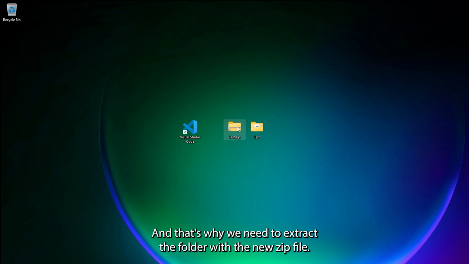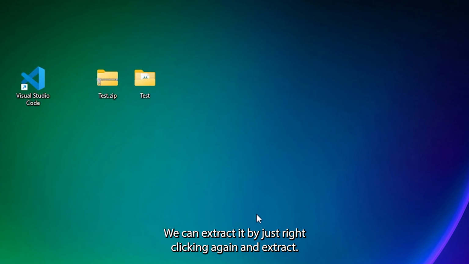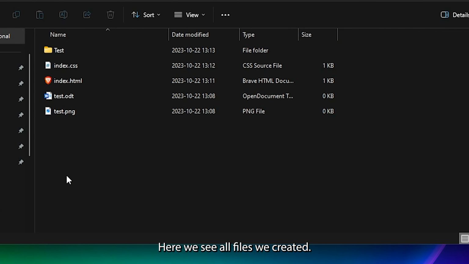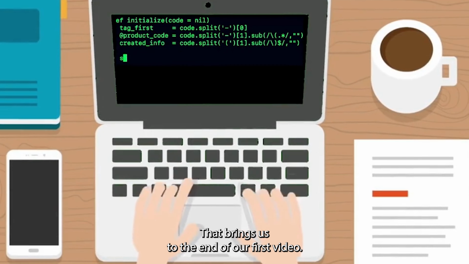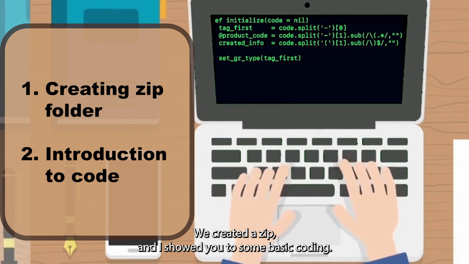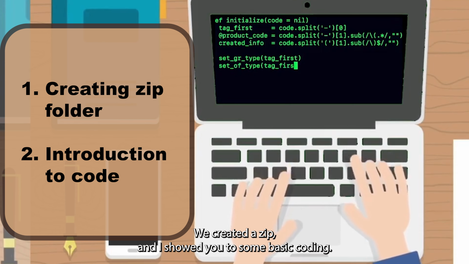With the new zip file, we can extract it by just right-clicking again and extract. Here we see all files we created. All right, that brings us to the end of our first video. We created a zip, and I showed you some basic coding.